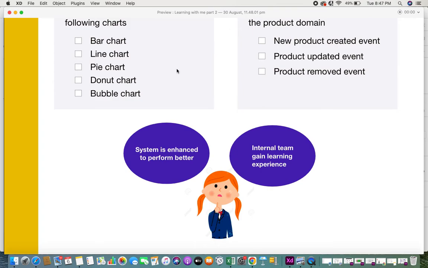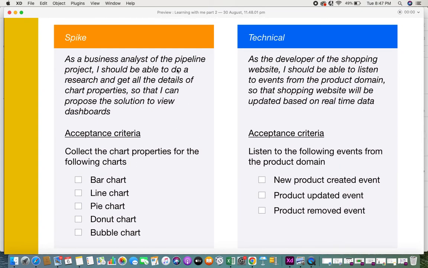So it's always good to treat the spike and technical cards as normal user stories, as it captures a lot of information, it makes things clearer, and it's also a good way to take things forward. So I hope this information was informative to you.